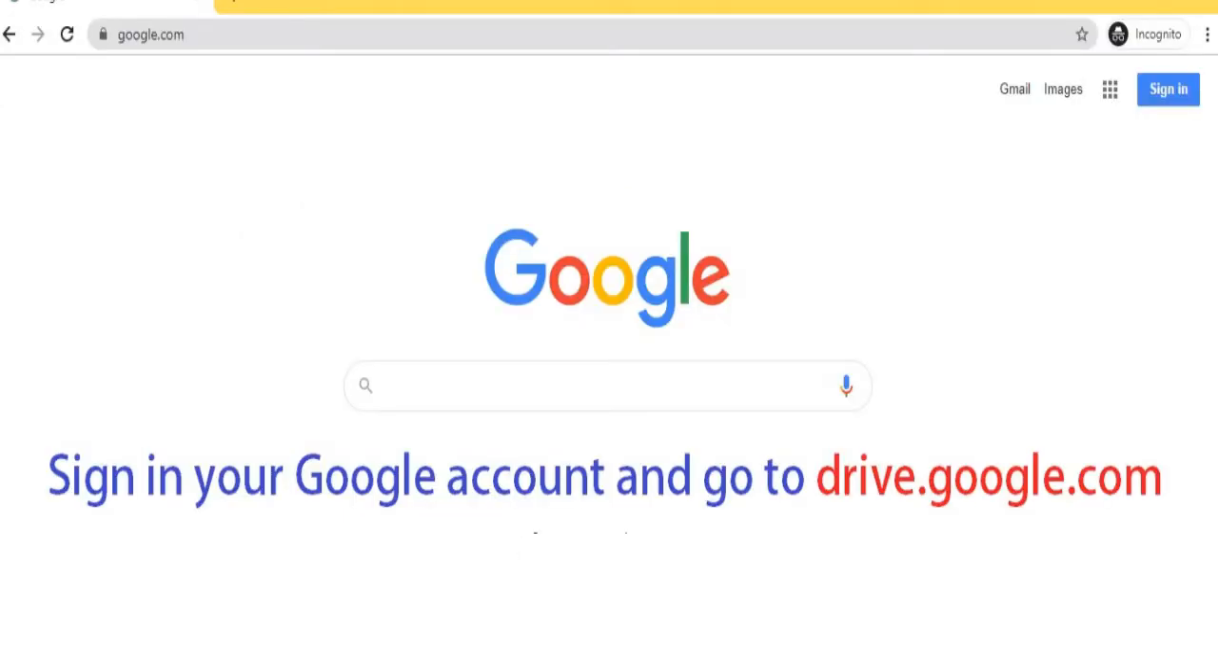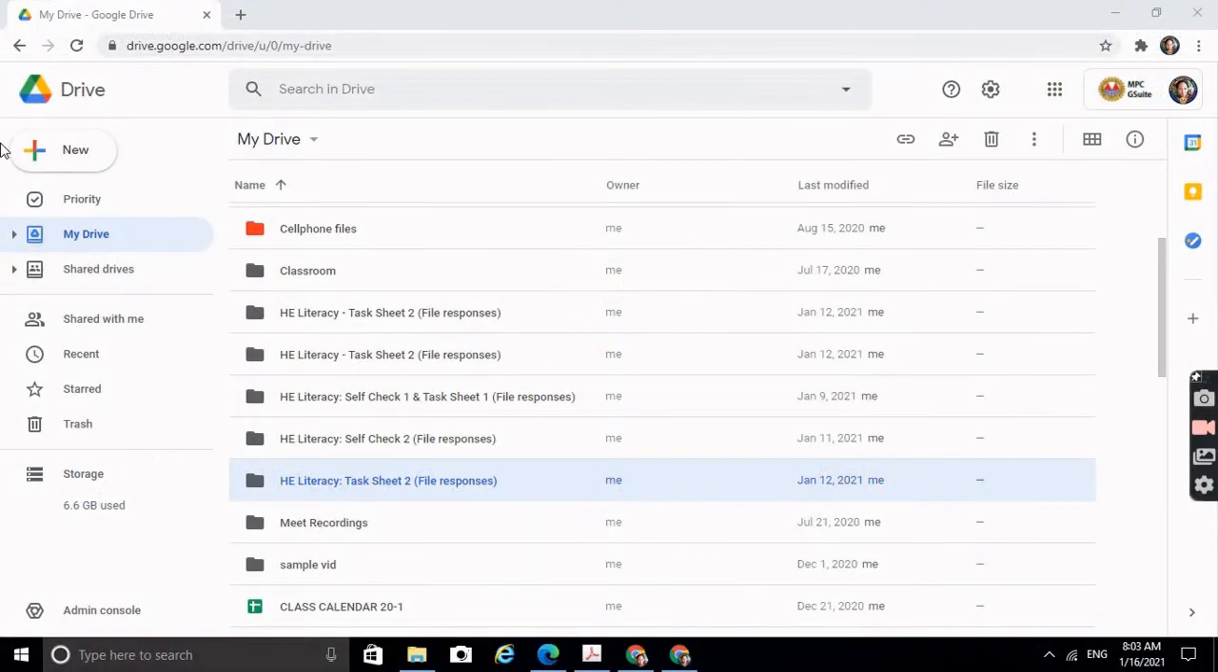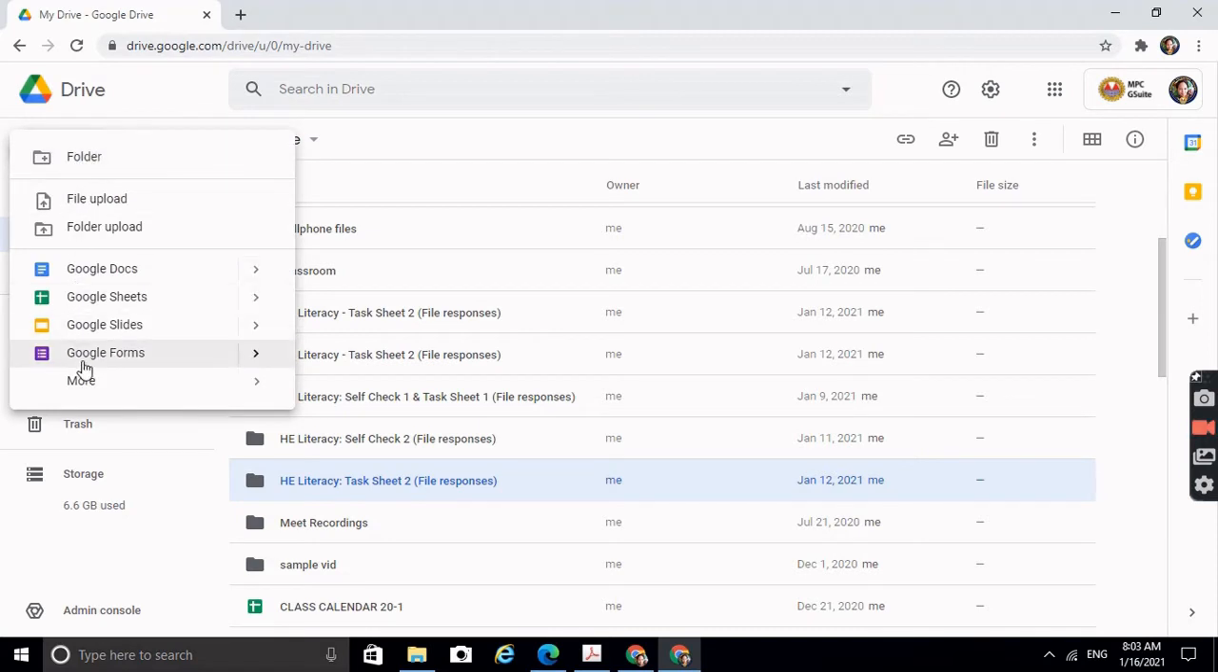First, sign in to your Google account. Then, in the Apps section beside your profile picture, look for Google Drive, or you can type drive.google.com in your browser. In Google Drive, click New, then Google Forms. Then click Blank Form.